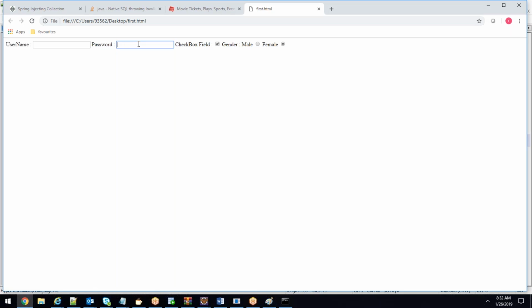So input type equal to password, input type equal to checkbox, and input type equal to radio. There are different types of input elements: radio button element, checkbox element, text element, and password element, correct? Any questions here? So this is how you can develop something. You can develop using the HTML files.